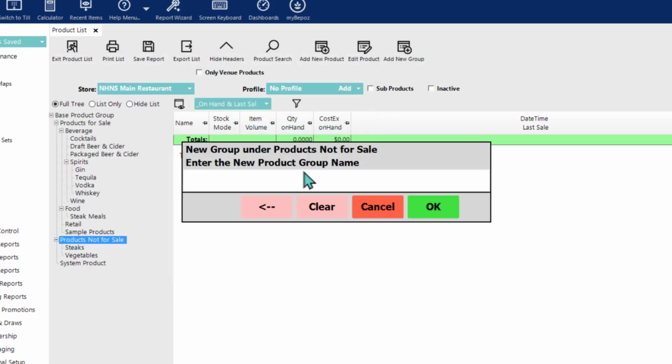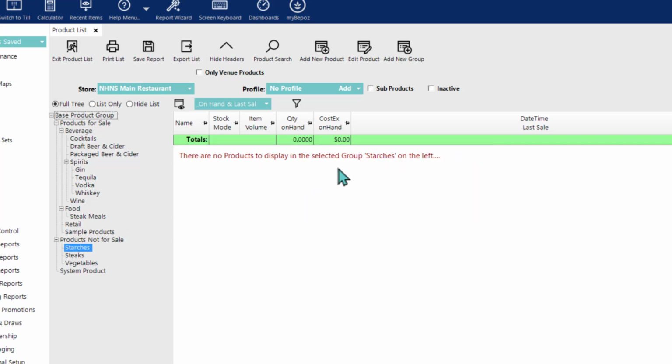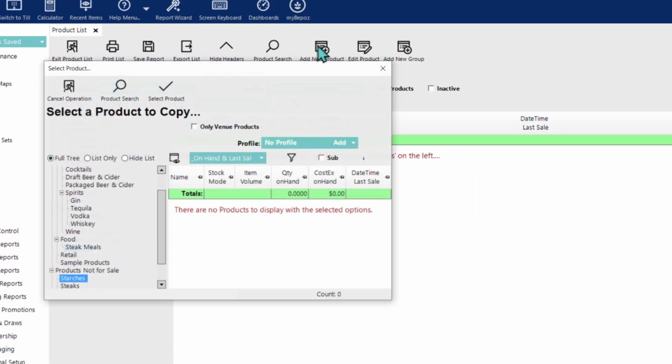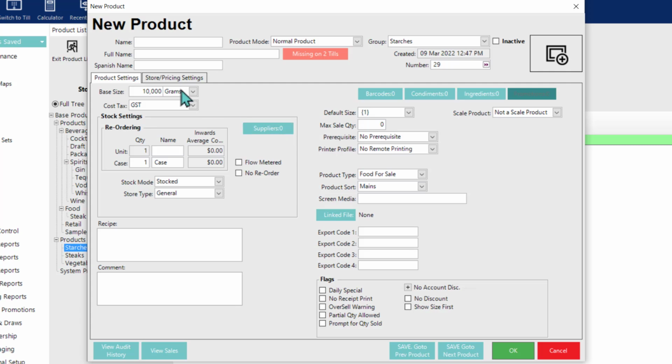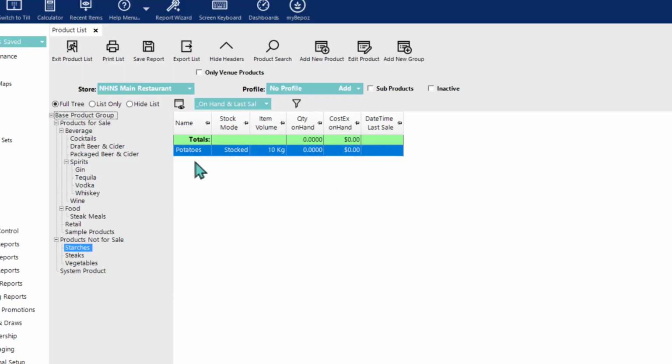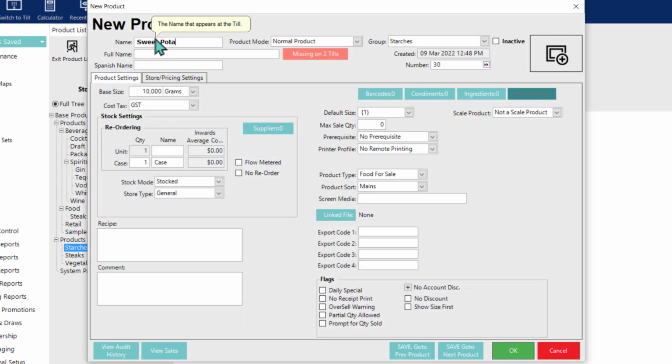and we will add one final product group to our products not for sale, and we will call it starches. And to our starches group, I'll add potato, sweet potato, and jasmine rice. I will just copy our broccoli, and I'll just leave everything else the same just to speed this up. We'll say we're purchasing our potatoes in 10 kilo cases, and I'll just go ahead and save that, and I'll just copy that.